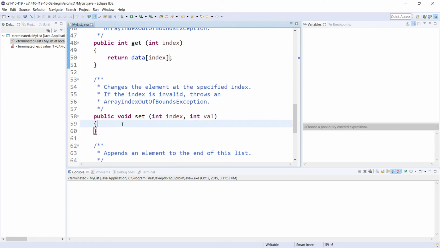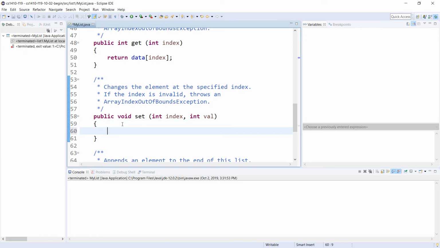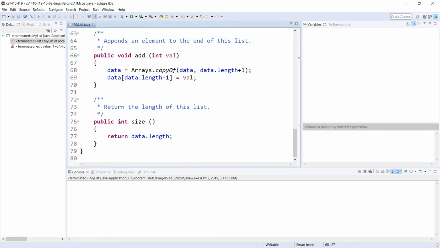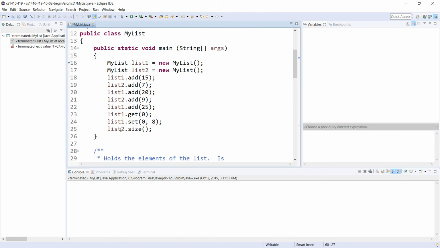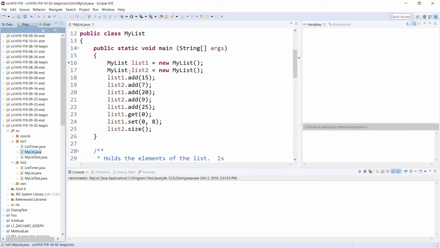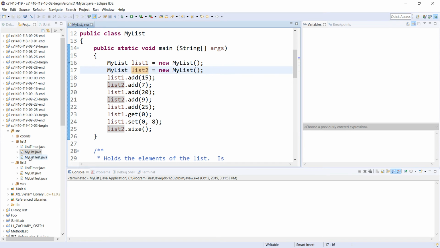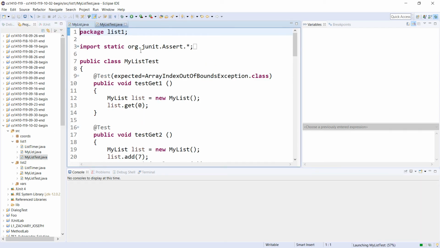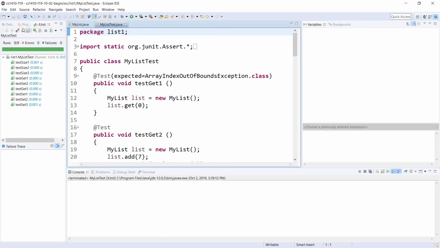What about here? We want to change what's stored at a given index of the list. Well, that sounds easy enough. We'll just say data sub index gets val. We just change what's stored inside the internal array. There's add and there's size. So I think that's correct, but I have a set of tests here. I'll run them, make sure we pass them all. Okay, that's good.